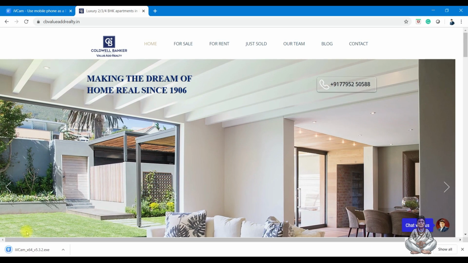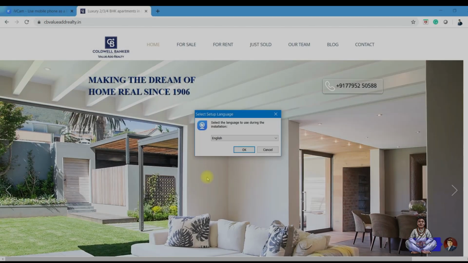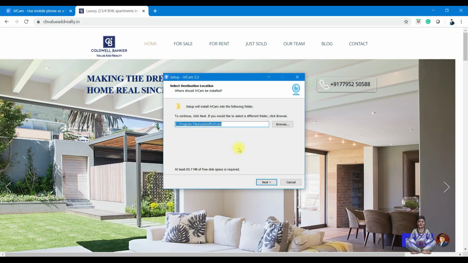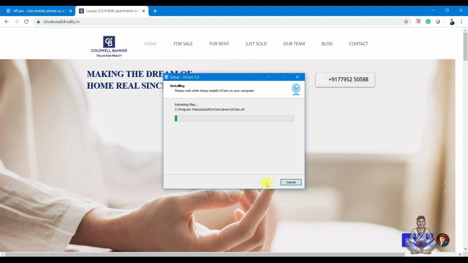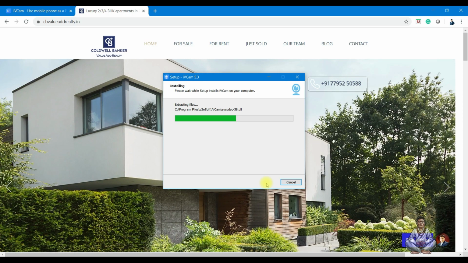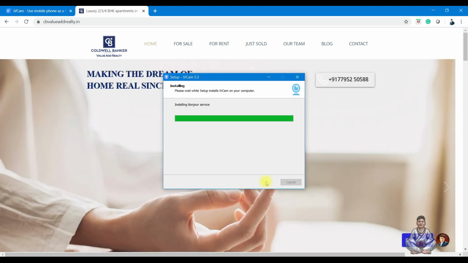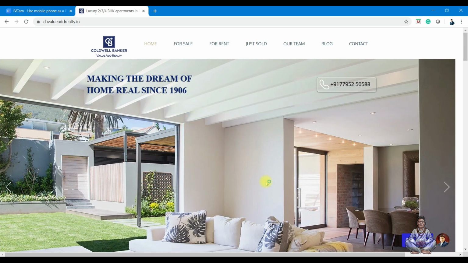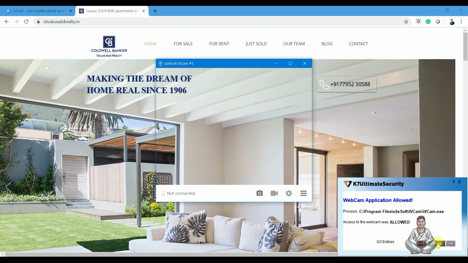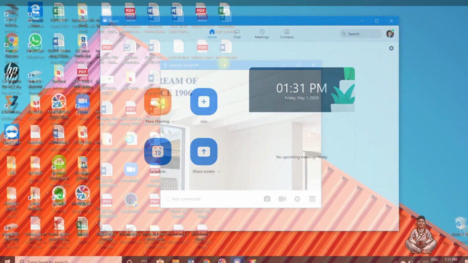And once it has completed downloading, let's run the application. Just follow the steps. Click next and OK. Now we have got the IVCam app in our laptop as well. So now guys, go ahead and open your favorite application.